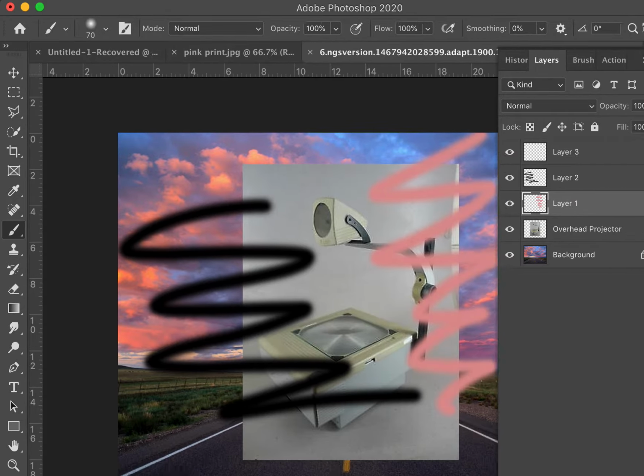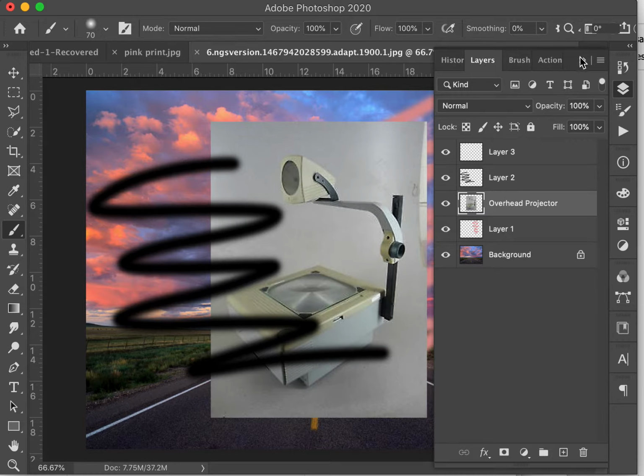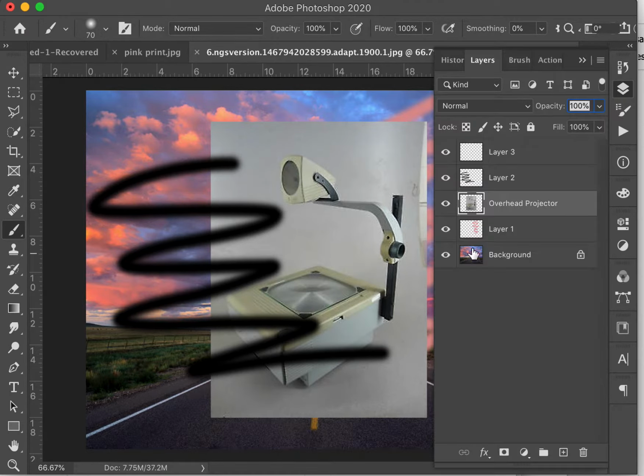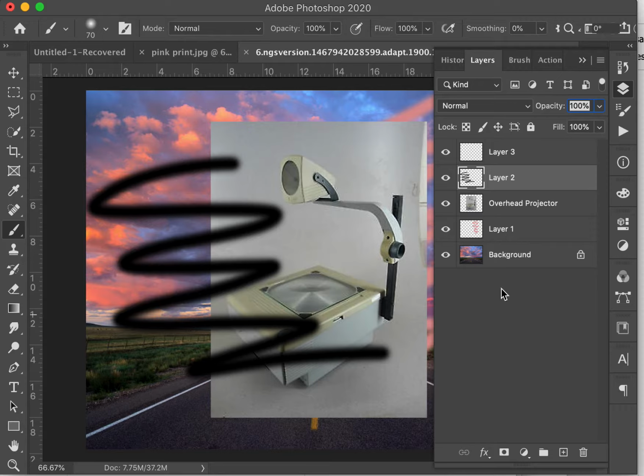Let me just show you about dragging these layers around. I'll put this overhead projector above layer 1, and you can see what happened. Now it's behind it. And if I drag it on top of layer 2, put that in front, you get the idea. You can drag these layers around, you can rename them, you can hide them and turn them on, and you can also lock them. So let me talk about locking a little bit.